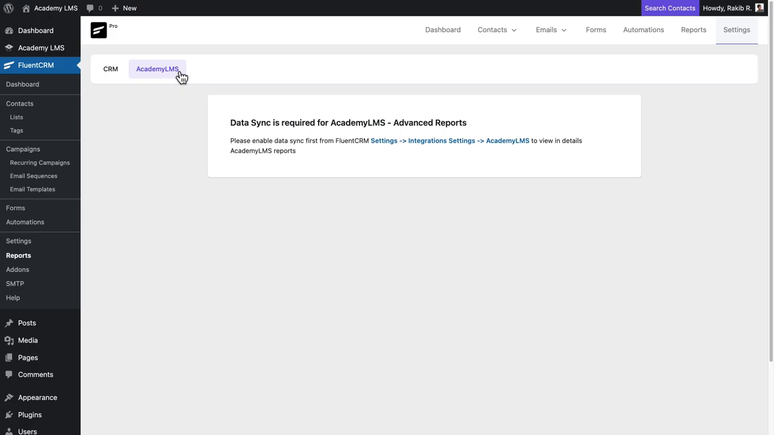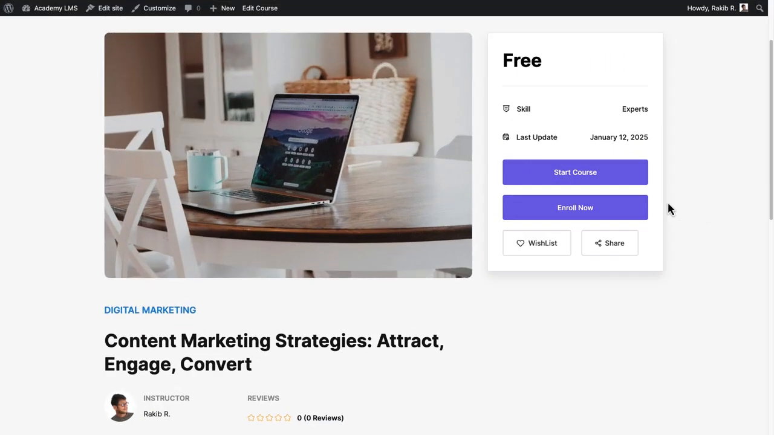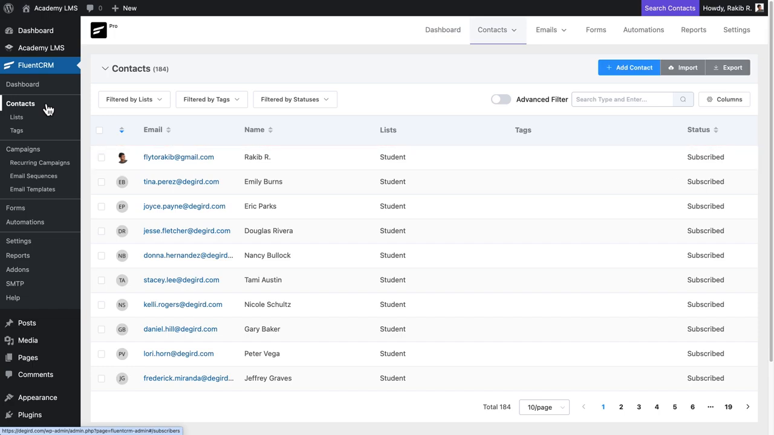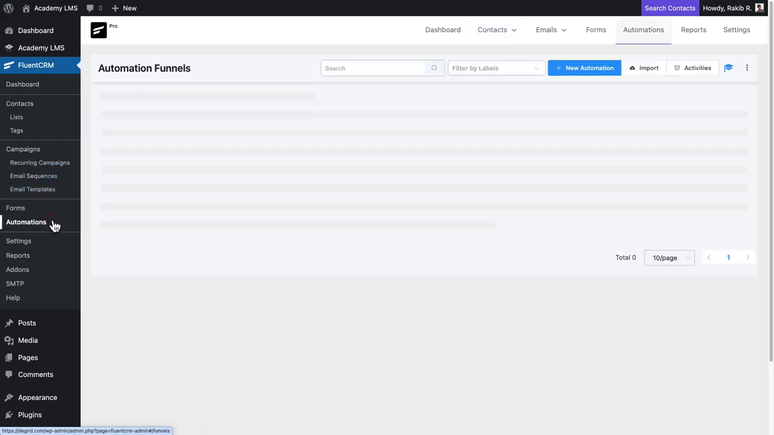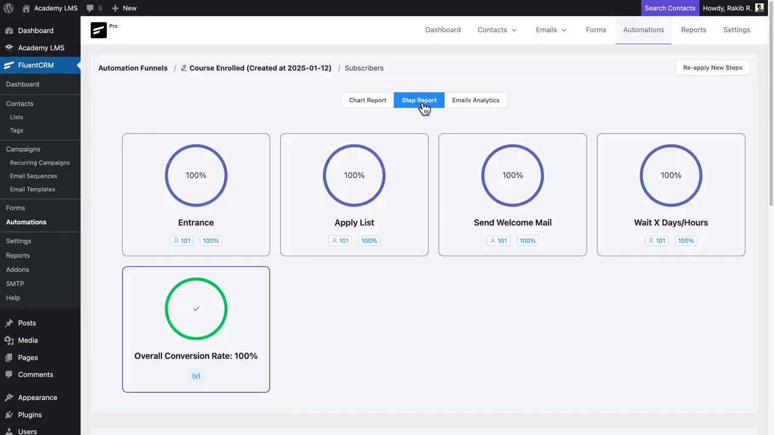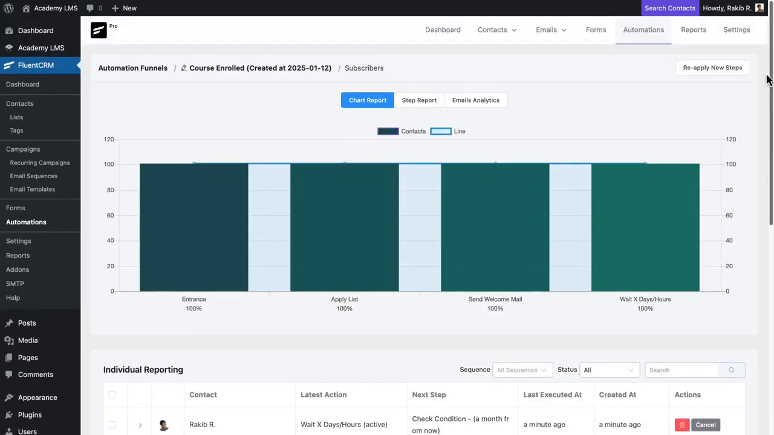Now, if any student enrolls in any of your courses, the student will be added to the contact list in the FluentCRM dashboard. From the Automations report, you can find various kinds of reports, such as chart reports, step reports, and email analytics. And there you have it.